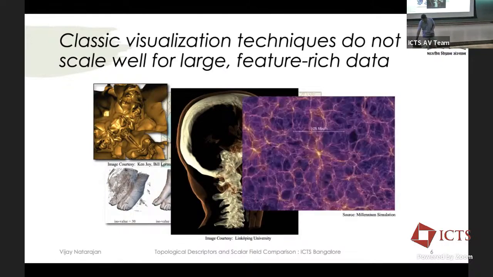But this also quickly becomes difficult when the 3D structure is really feature-rich. As you can see from the large-scale structure, this is from the Millennium Run. I don't know if some of you have worked on this.